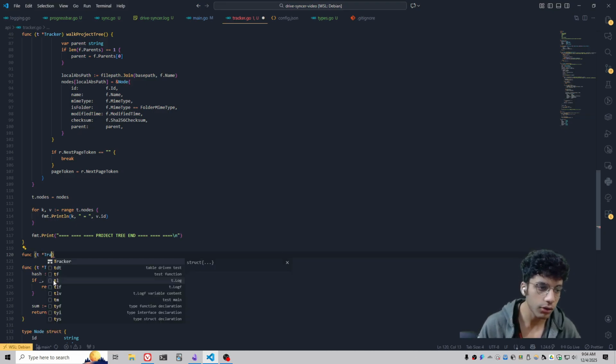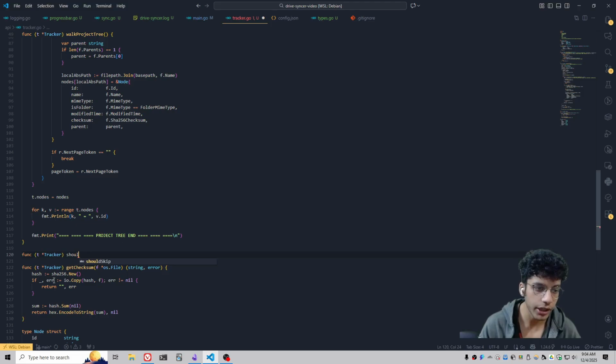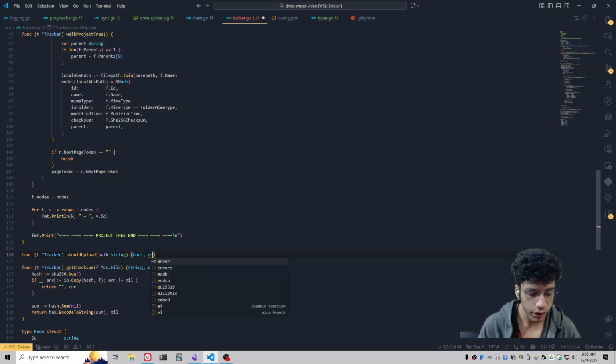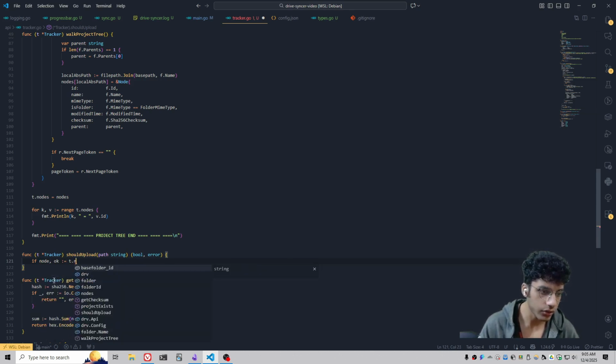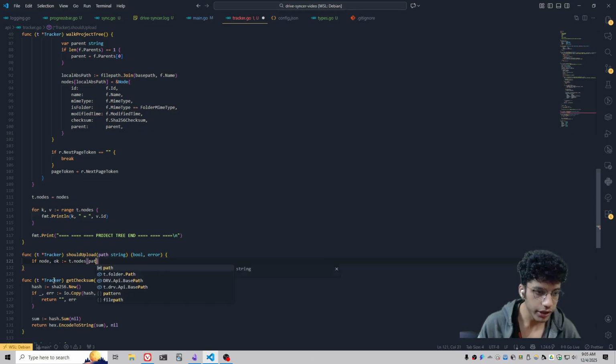And this will of course be a method receiver, just like everything else we've built. So call this should upload. It'll take a path, which will be a string, and then it will return a boolean, which will tell us whether we should upload the file or not, and also an error message if there is an error. Now, the first thing we need to do is actually see if this path exists in our nodes, right? So for that, we can do something like if node, ok, and then assign that to t.nodes and try to get the path from over there.